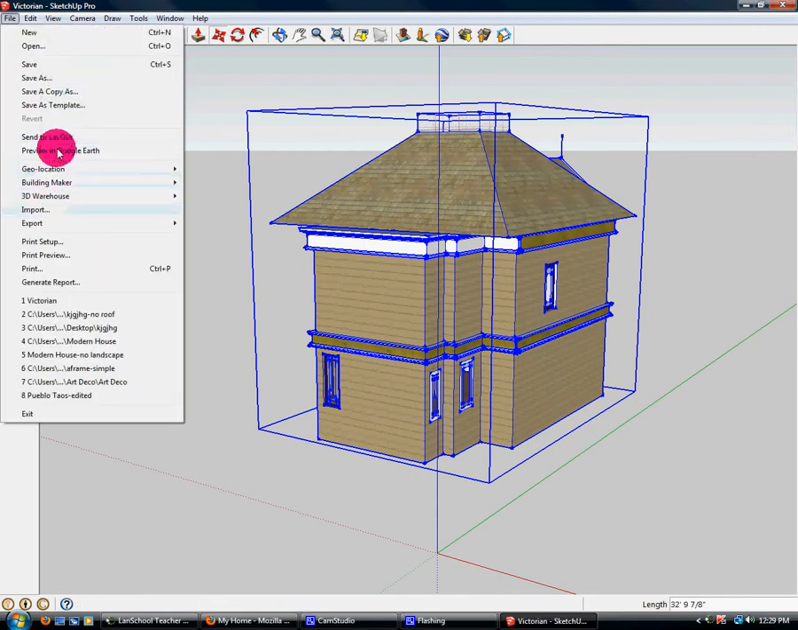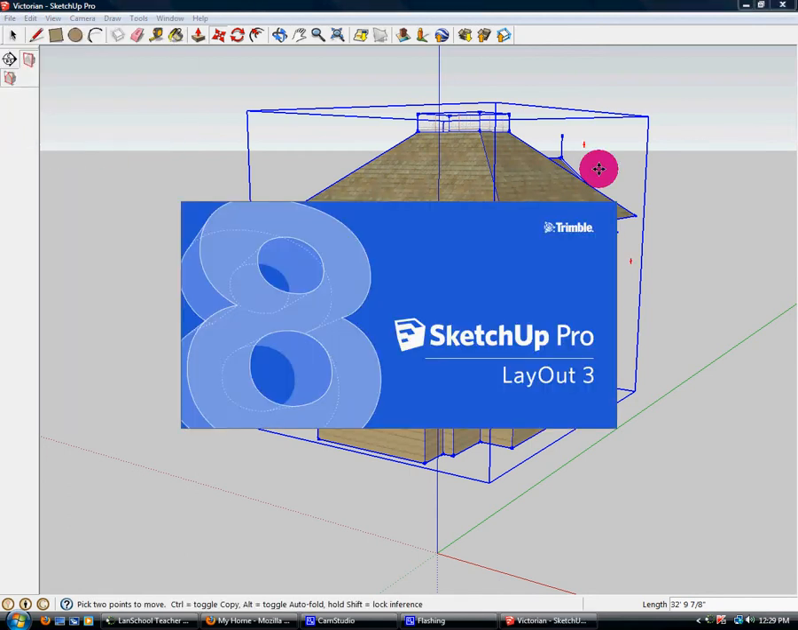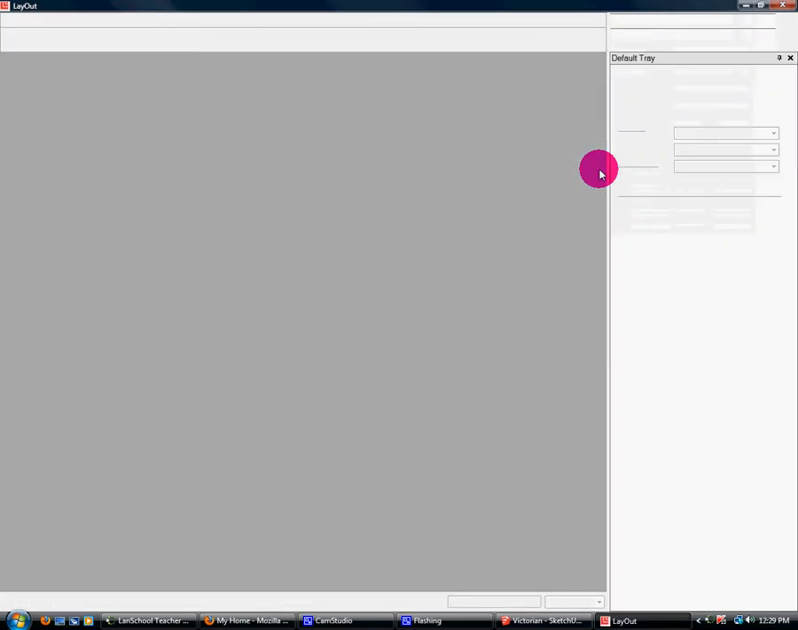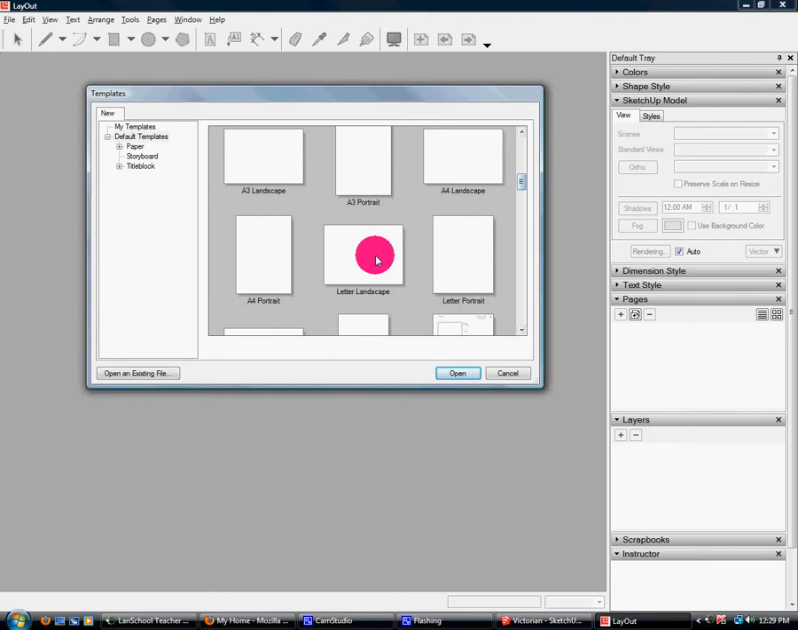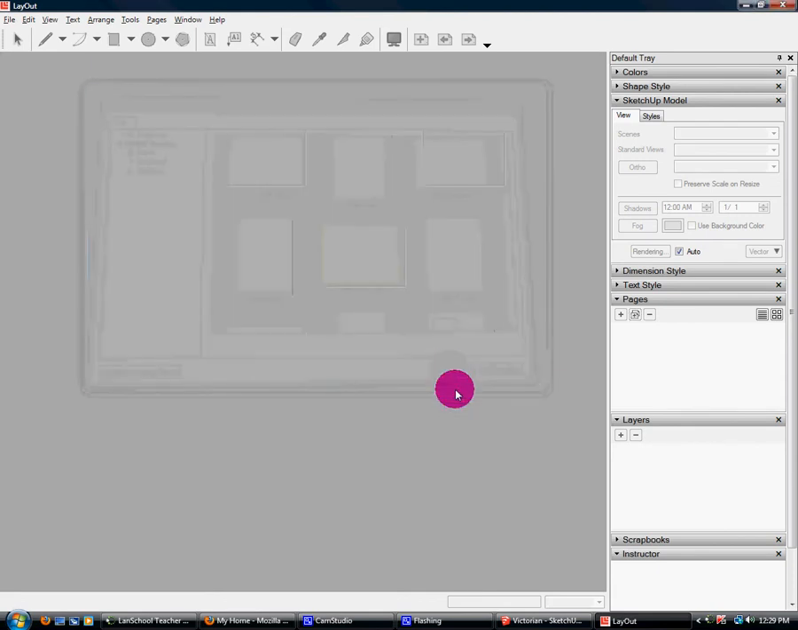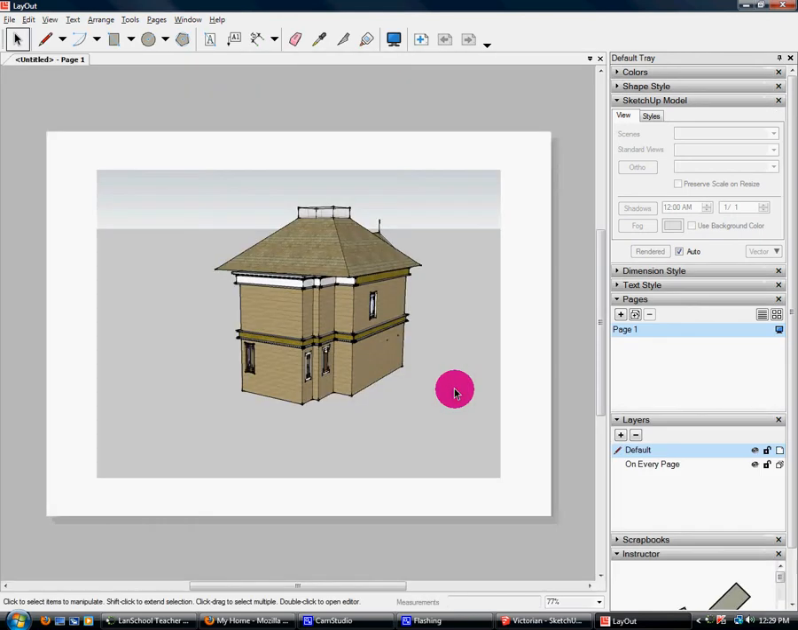Now I'm going to send this to layout. We send it to layout because we want to get the layout of all the 4 views of this home, front, back, right and left, etc., so that we can print them out and somebody can start creating a model and build it. There it goes. Okay. Letter landscape. And then we're going to check our scale.